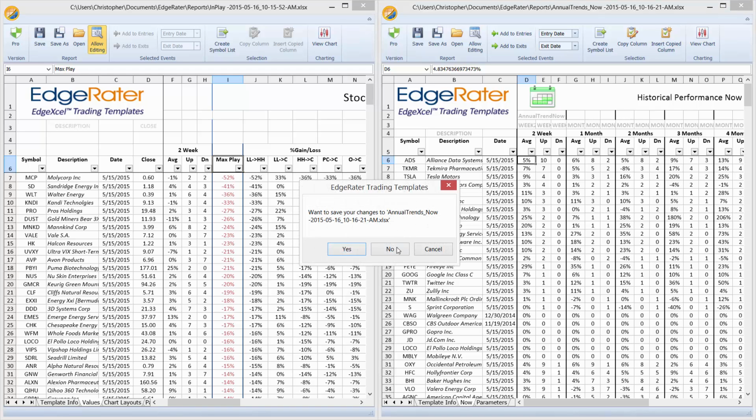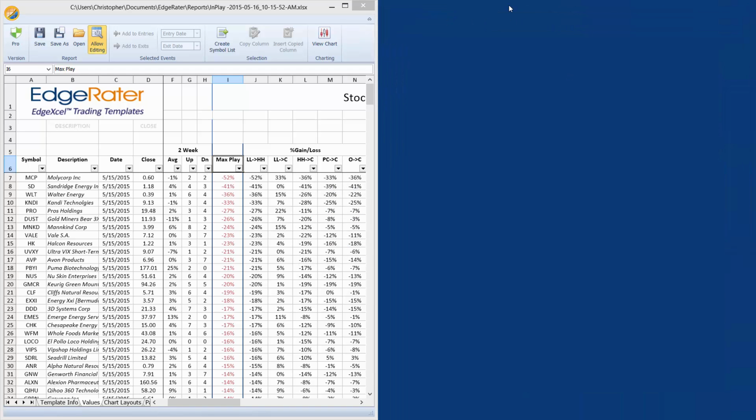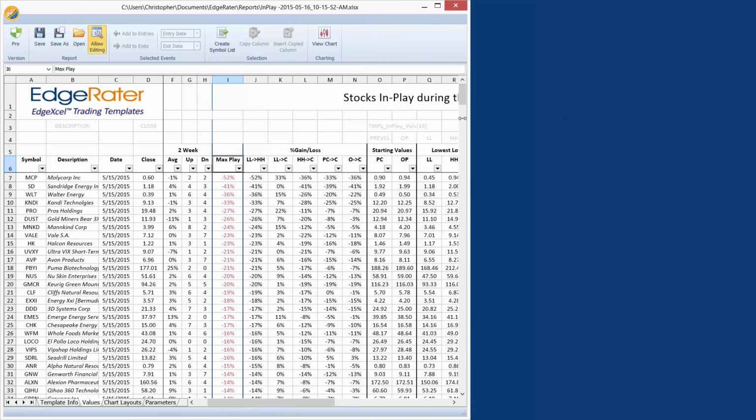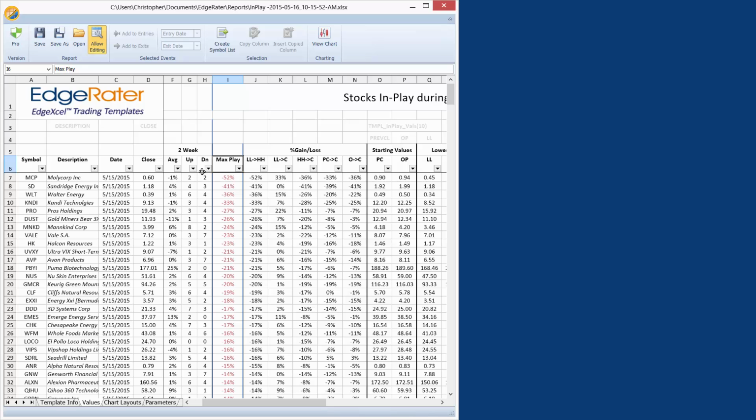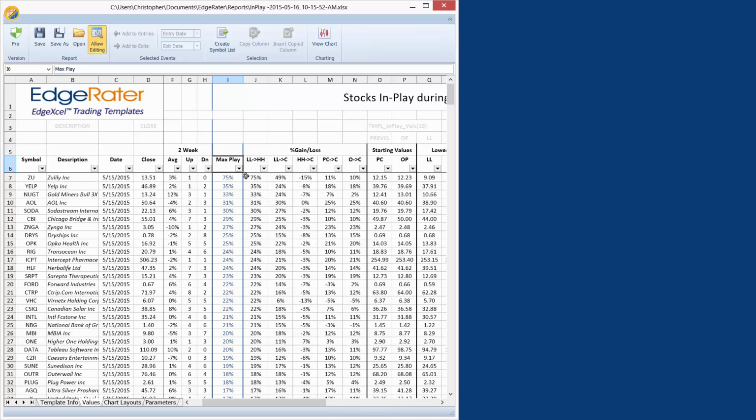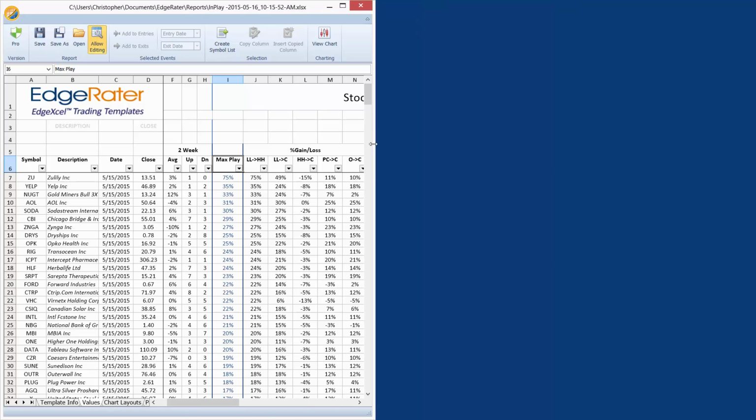I'm going to close down the seasonality template. I'm going to keep open the in play template. So you might be looking at in play, sorted by the stocks that have had the biggest moves, the biggest lowest low to highest high percentages over the last 10 days. And you might be interested in knowing what industry groups these stocks are in. It's a very common thing to ask.